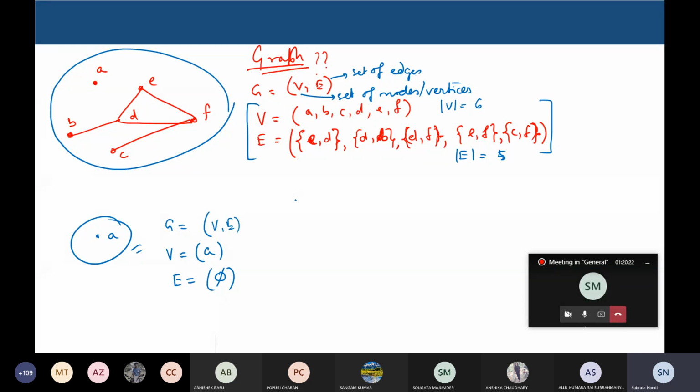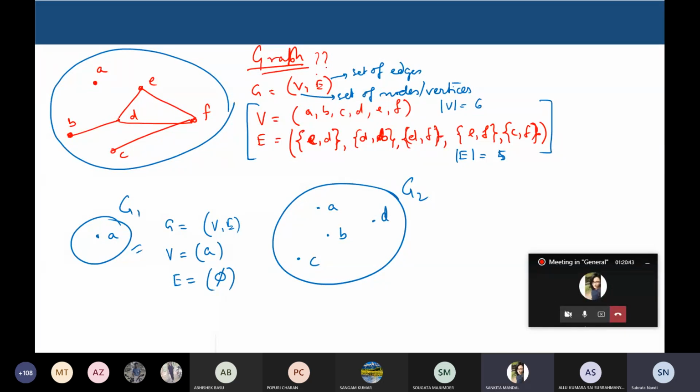Another extreme can be like this. We have A, B, C, D. Say this is graph G1. Can this be called a graph G2, some other graph? Yes, sir. There are no edges, but there are plenty of vertices. These we call isolated nodes. So that is also possible. The second one, G2, is a disconnected graph. Definitely it is disconnected. So this G is also disconnected.